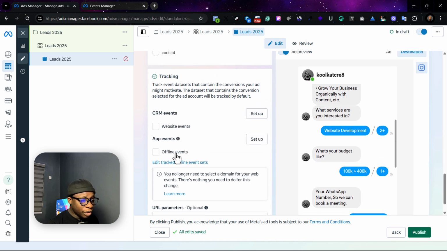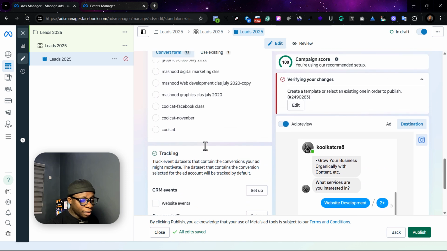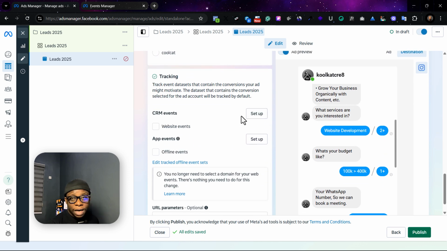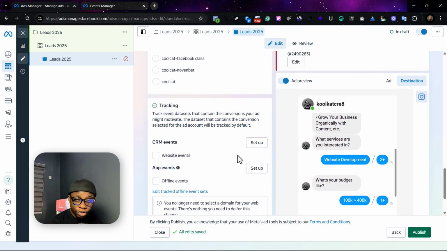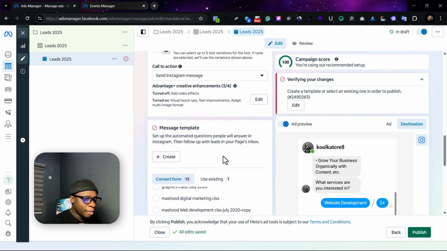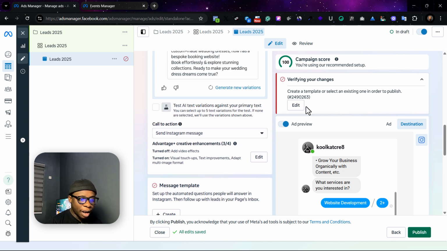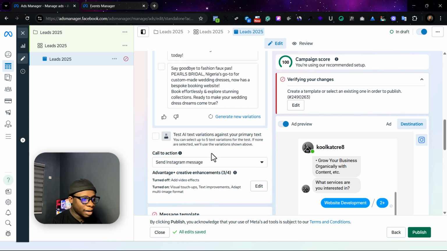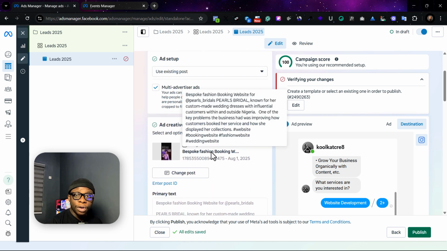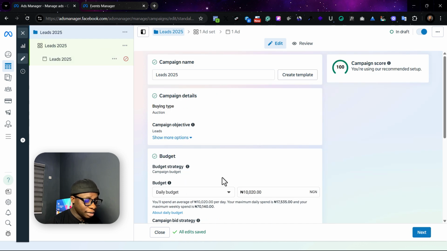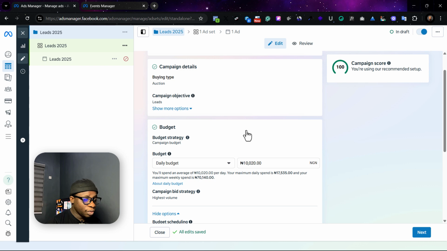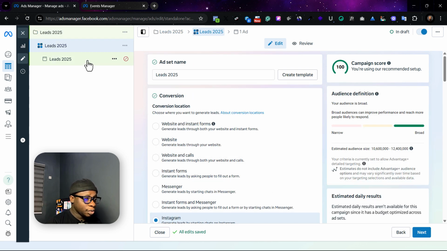But sometimes they don't have much tracking, except you want to connect your ads to CRM. That's if you have a CRM software, you can connect it. But since it's Instagram, there is no problem. There's a lot of tracking when you want to do that. So this is more like how you can run for Instagram directly. If you want to run your ads directly on Instagram, all you have to do is select lead ads. When you select leads, you switch it to Instagram and it would now send people.